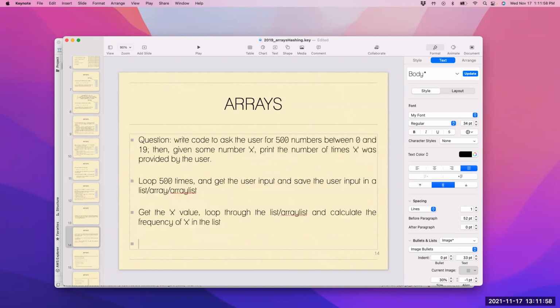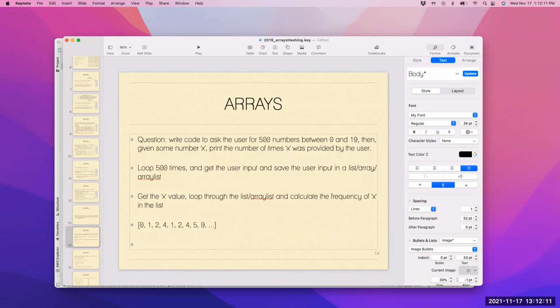So for example, let's say the user gives you numbers like 0, 1, 2, 4, 1, 2, 4, 5, 9, 500 numbers. You're going to save all of that, and then when the user gives you something like 7, you have to loop through all of this and see how many 7s we have. Is this a 7? Is this a 7? Is this a 7? Whenever we see a 7, we increment the counter. So that works, but that's bad because each time the user gives you an X, you're going to have to go through all 500 numbers.